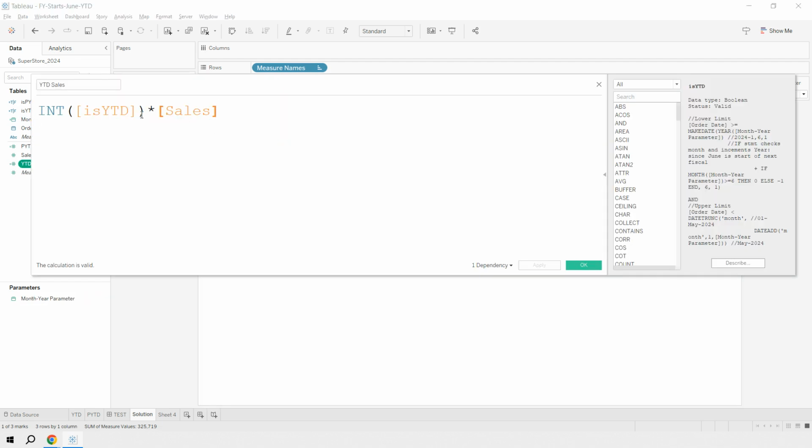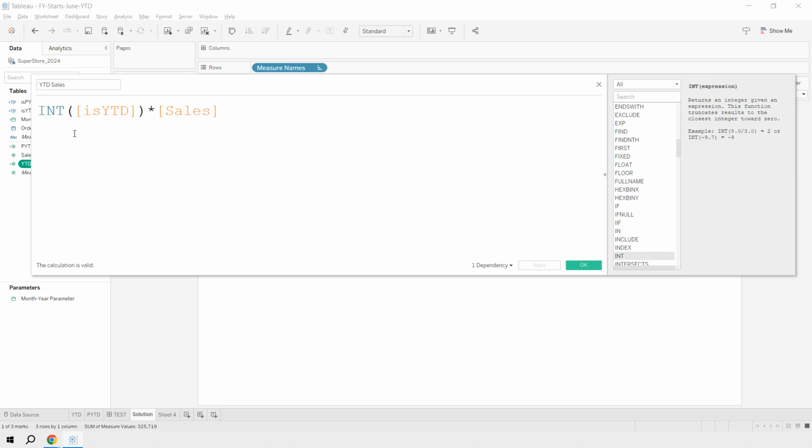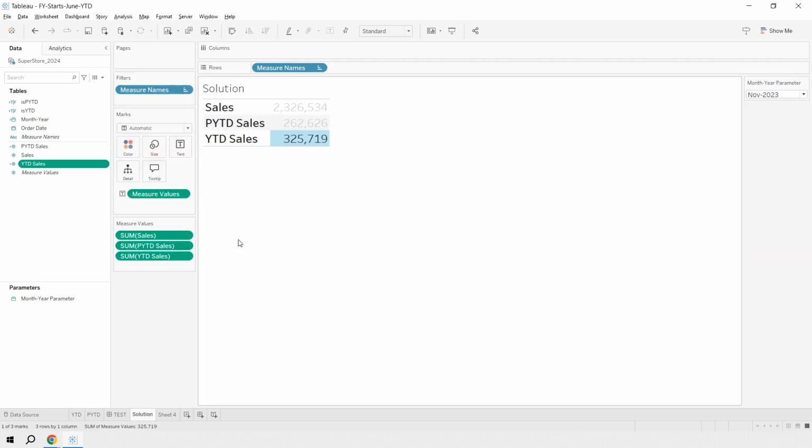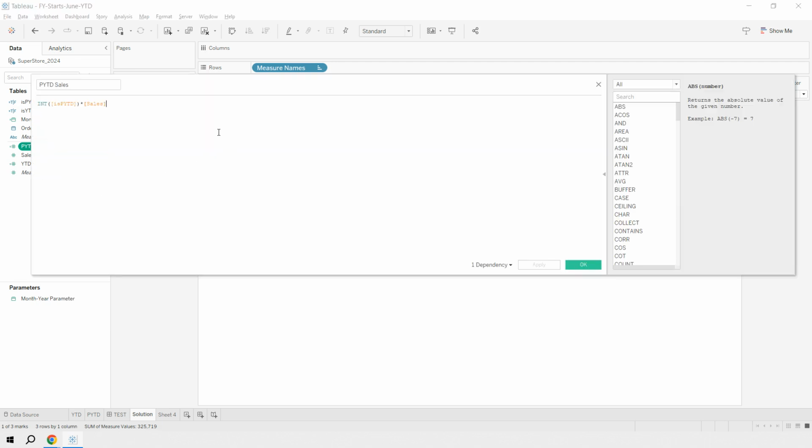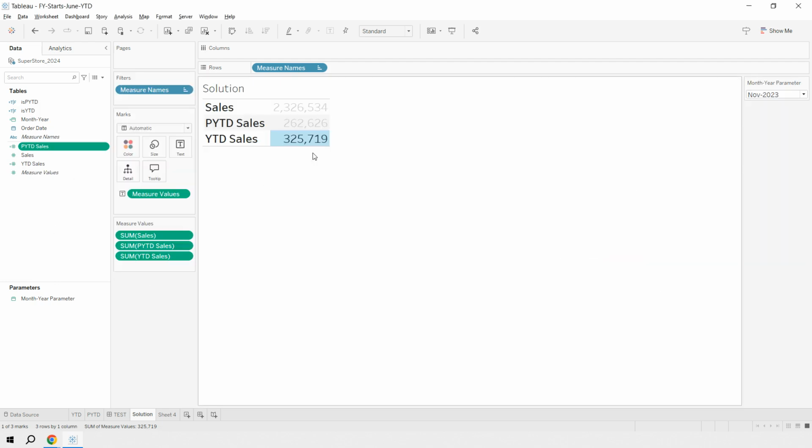I'm wrapping it in an integer. So my Boolean integer wrapped will return a 1 for a true and a 0 for a false. And I'm multiplying it with my sales metric. And I'm using that formula. Same thing for previous year to date. I'm wrapping my is previous year to date Boolean in an integer and multiplying it with the sales metric. And there you are. I hope this makes sense.